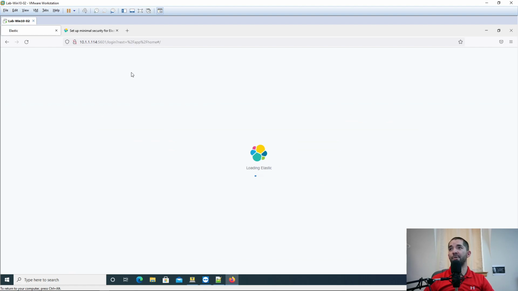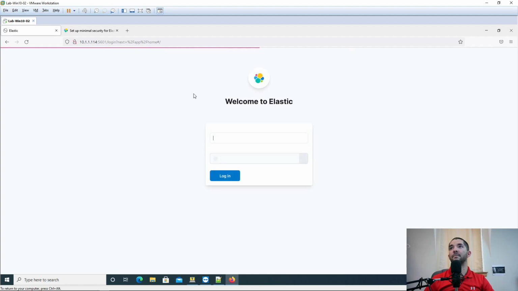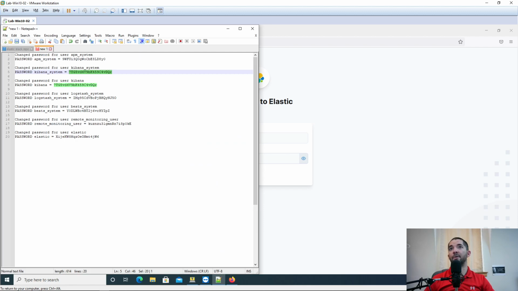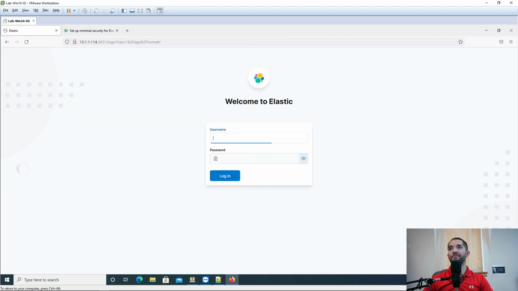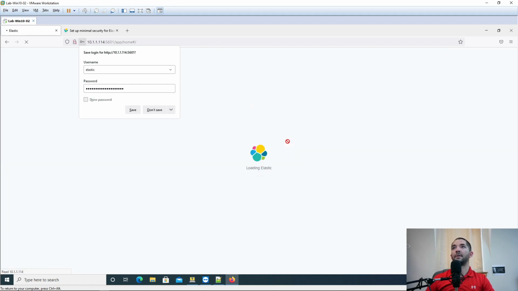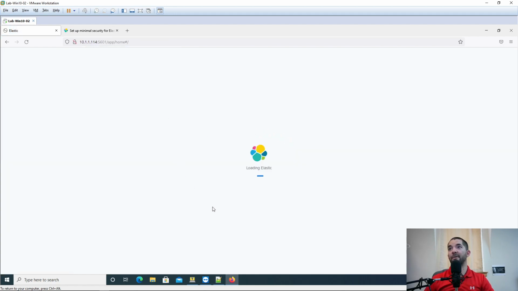And at this point, it should be asking you for authentication. Bam, there you go. All right, so at this point, what you'll do is go ahead and come back here and recopy your Elastic user password. Type in elastic for the user, and then go ahead and paste in that password. And congratulations, guys, you officially put basic authentication onto your Elasticsearch node.